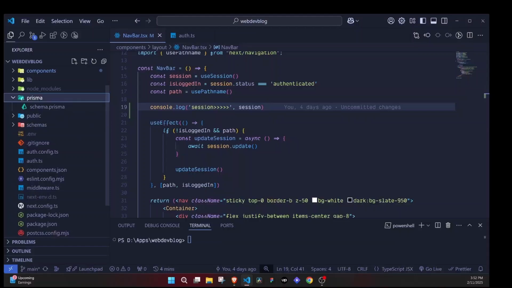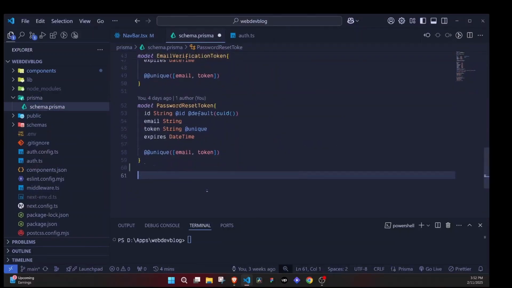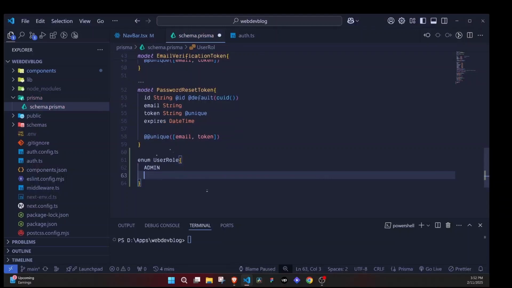We just need to come to Prisma and then schema.prisma. I'll add an enum type. So I'll say enum will be UserRole, and we'll either be having an admin or we will be having a user. So this enum will make sure that the role is always either the two. It cannot be anything else. And I'll go ahead and save that.